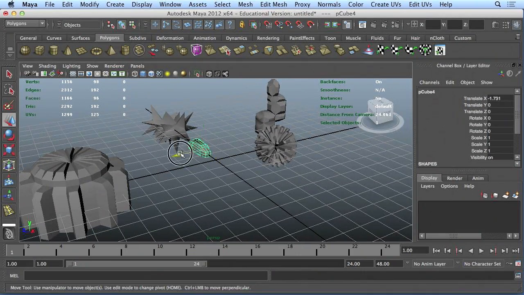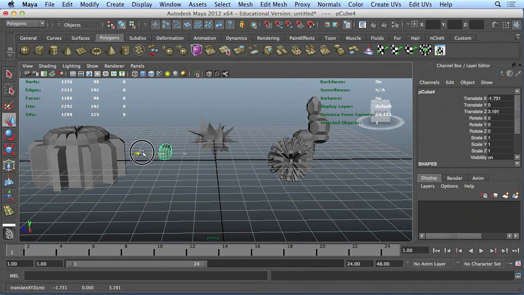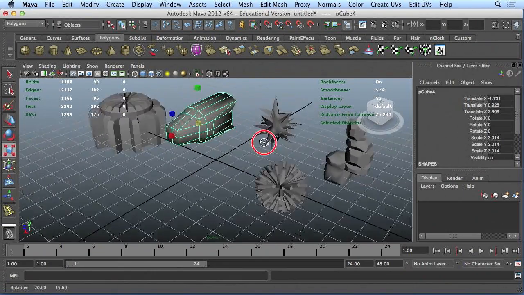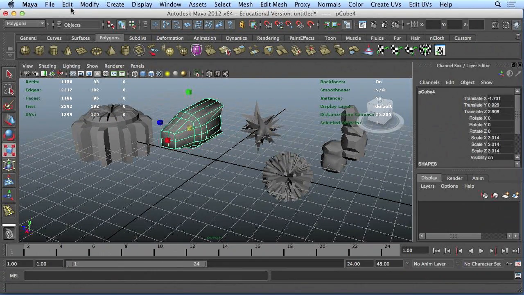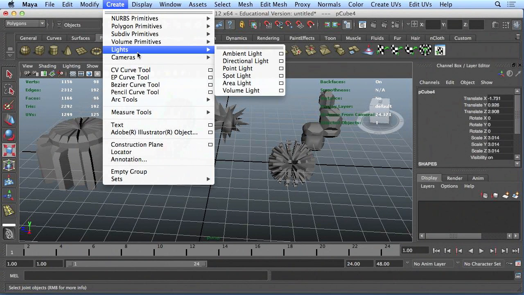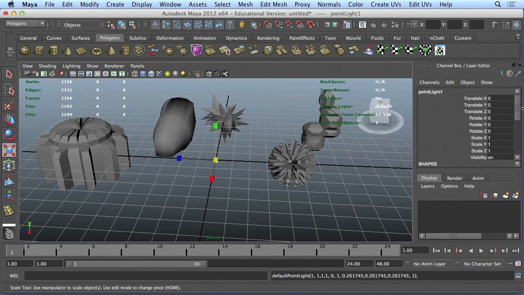Next we're going to put lights and a stage for all these crazy objects that we've made, so that we can show off our handiwork. To start creating those lights, we are going to click on Create, Lights, and Point Light. Now we have one point light over here.